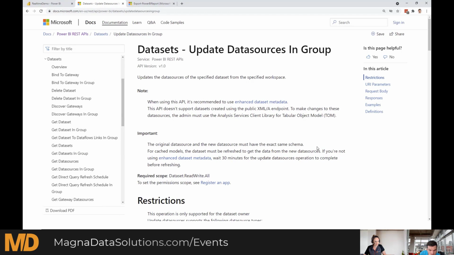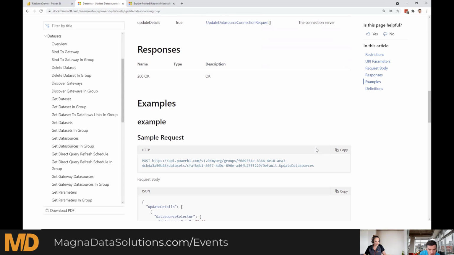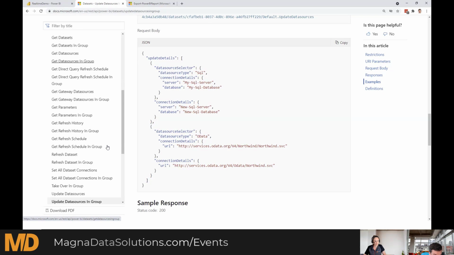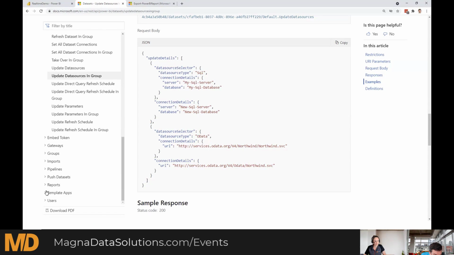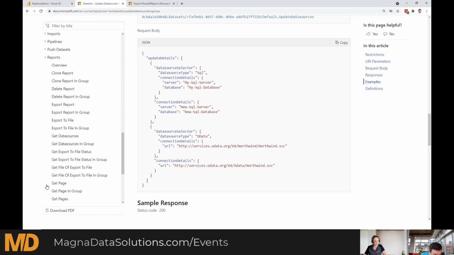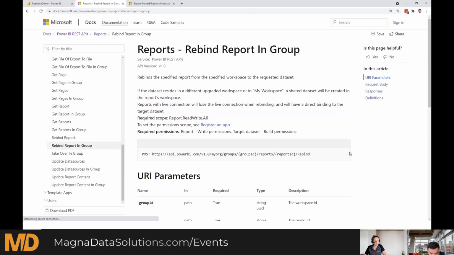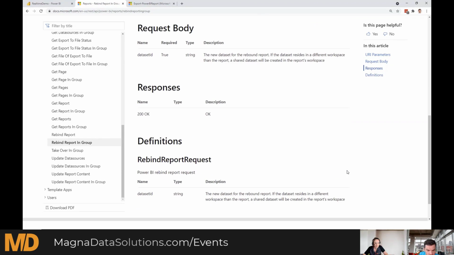Bind to gateway, that's not it. This particular example would have you specify an actual different data source, like you'd create the data source and rebind it. Oh, you know what, it's under reports, forgive me. Rebind report, there it is. It's confusing, you're actually rebinding it to a different data set.